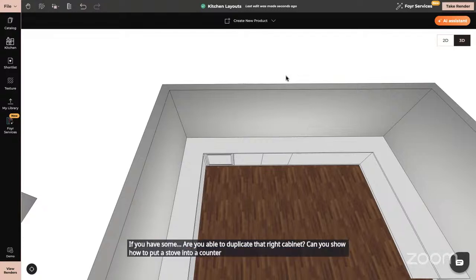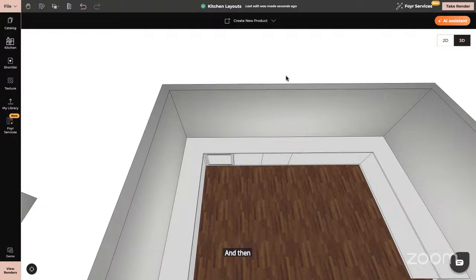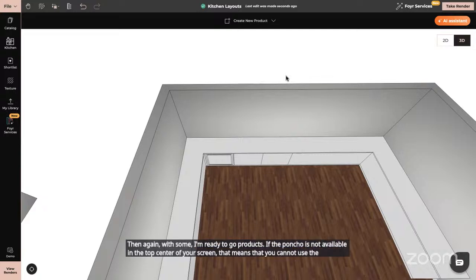So with the stove, then again, with some ready-to-go products, if the punch tool is not available in the top center of your screen, that means that you cannot use the punch tool. So you will have to just work around it and create something similar, or create the ready-to-go cabinets and just leave a space for the stove to put it in.